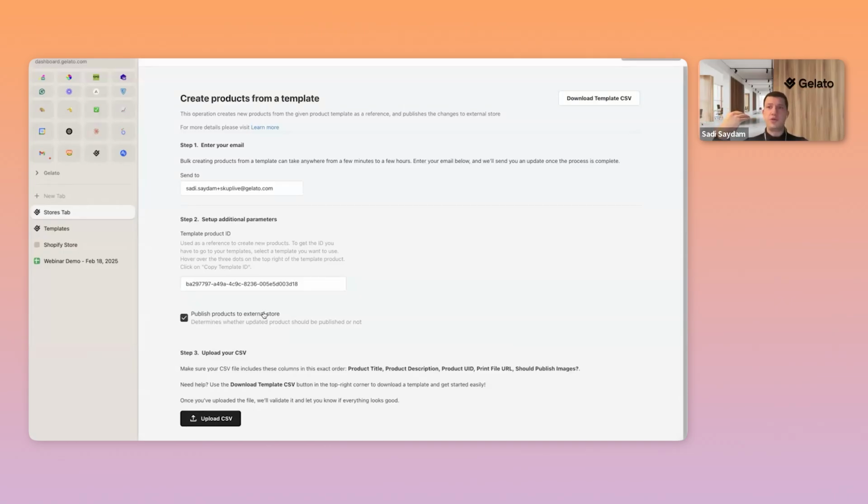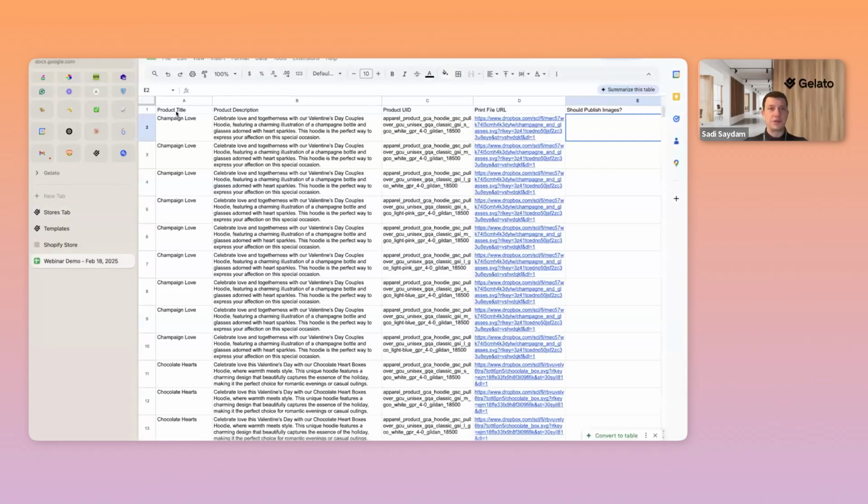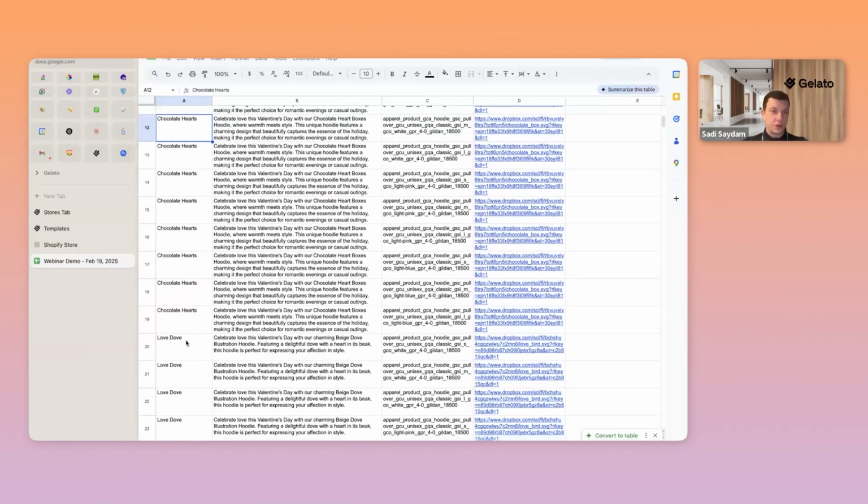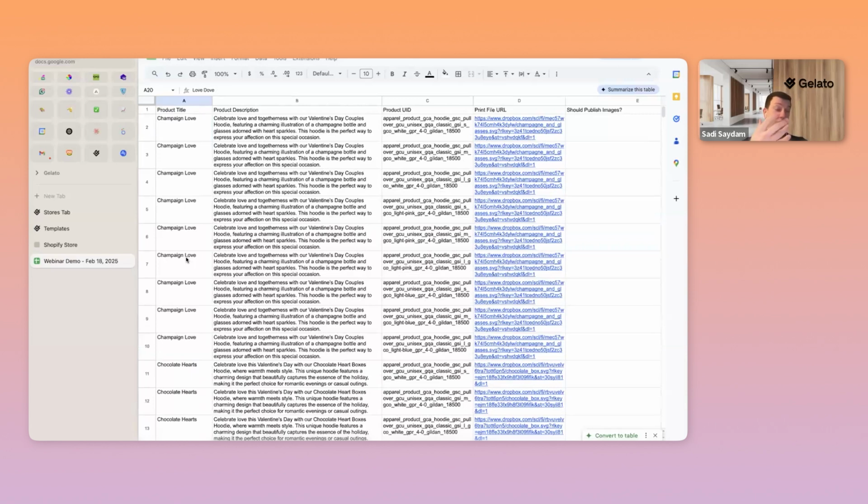And don't worry, if you don't know what the CSV is going to be formatted as, you can always download the template CSV. And when you download the template CSV, you're going to see something like this. You're going to only see the headers. So let's go over what each means. The product title is the title which you want to give your product. So I have 3 different images. One is called Champagne Love, one is called Chocolate Hearts, and then one is called Dove Love. It's going to make sense in a second when I show you the products.